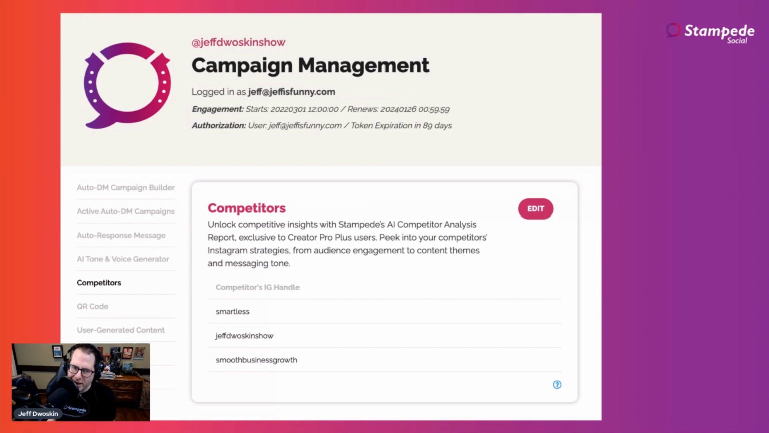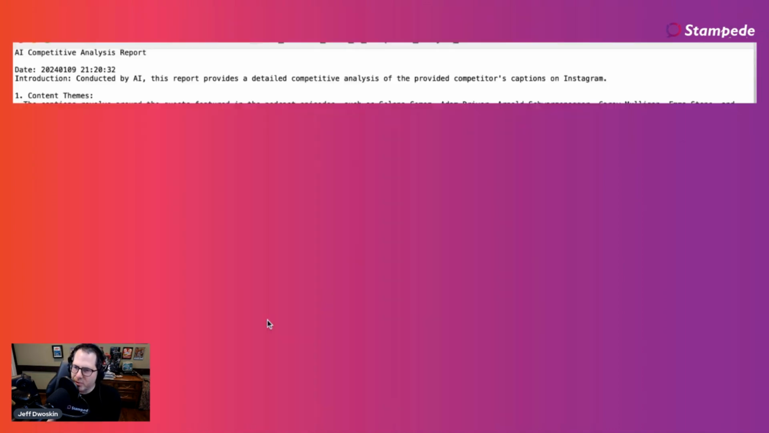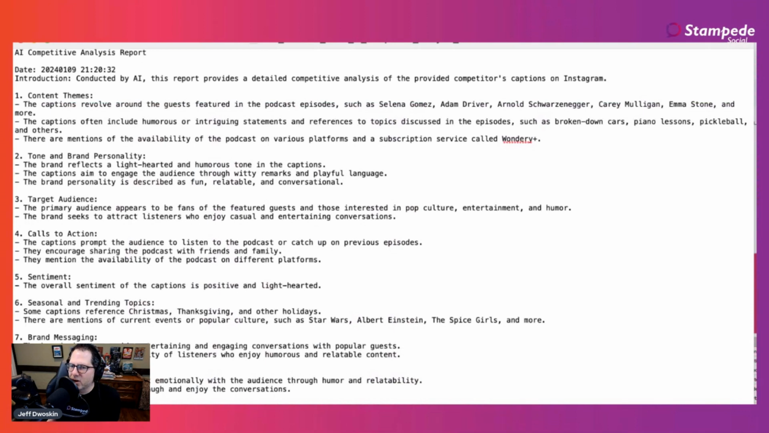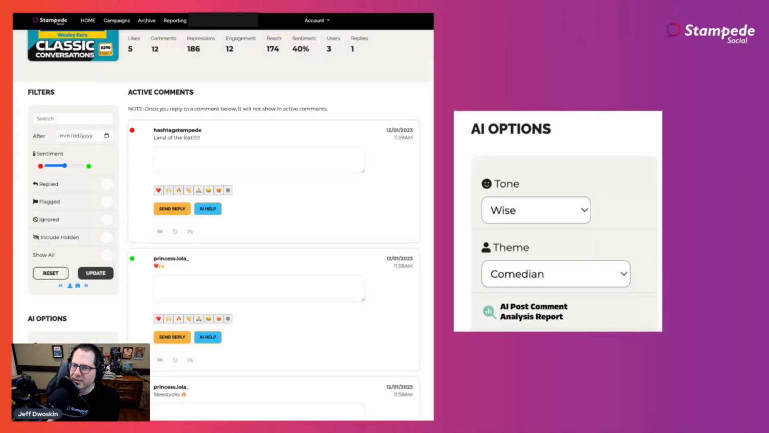Now, if you have Pro Plus, I'm not going to spend a lot of time on this because I know not everyone does, but if you have the top tier, there's additional AI reporting you can get. If you're generating a lot of cool stuff and you want to know what other people are doing, the competitor analysis, you can type in, like I wrote in smart lists. Then in reporting, there's a button and it'll read the smart list captions and give you an AI competitive analysis report. This is 8 of 13 pieces of it. It tells you their calls to action and all that kind of good stuff. So there are some cool AI features we built in on top of that.